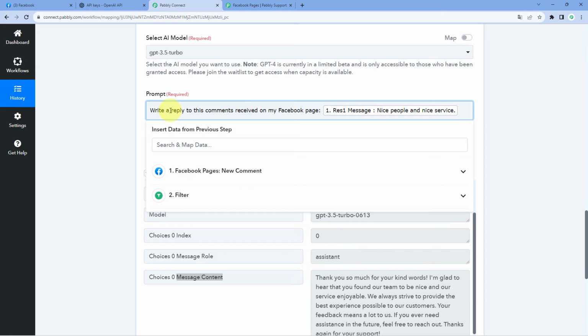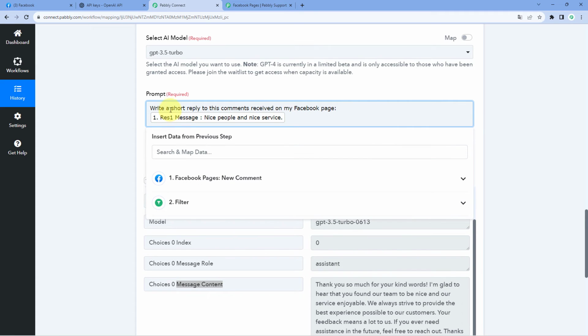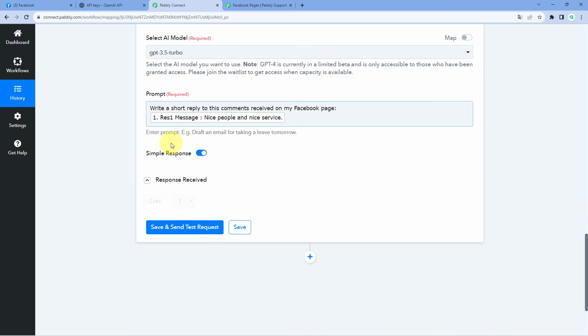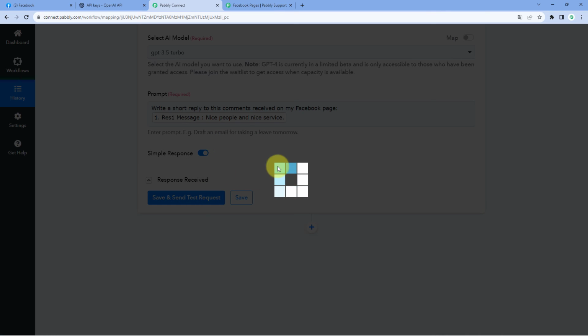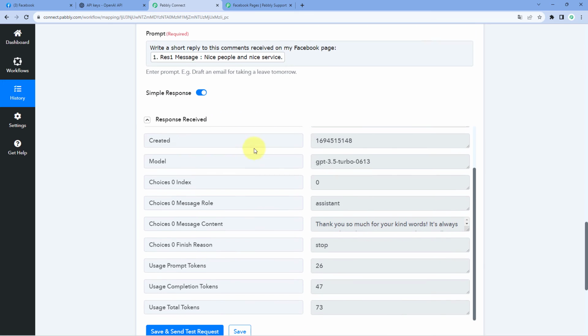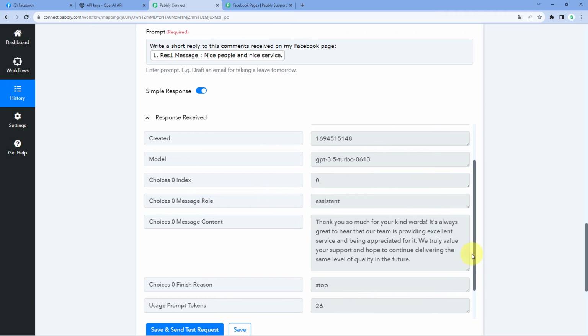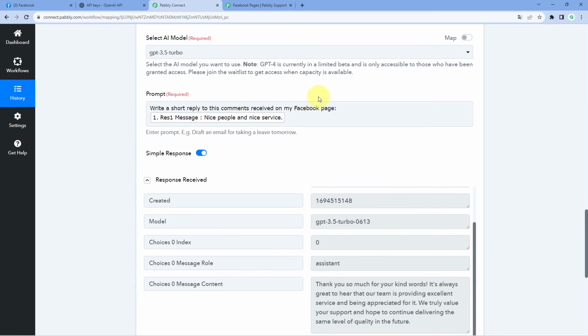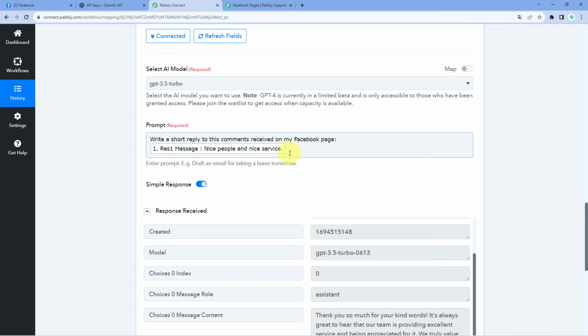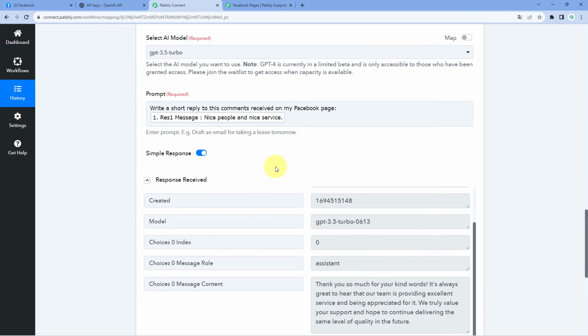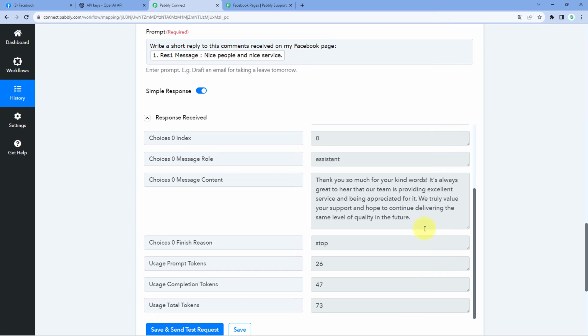For example, I would like to mention, write a short reply to this comment received on my Facebook page. I have just added the word short in my prompt, and once again we'll see what kind of reply OpenAI generates. And yes, it has generated another reply for this comment, and this time this reply is pretty short. So in this way, you can make the prompt precise. You can add any amount of details in this prompt, and you just have to map the comment received by the user, which we have received in the trigger step. And according to that, it will automatically receive a reply for that comment as well.